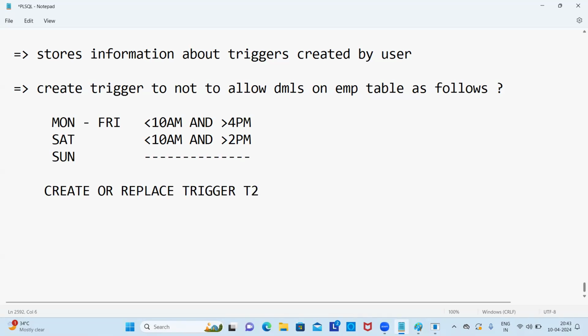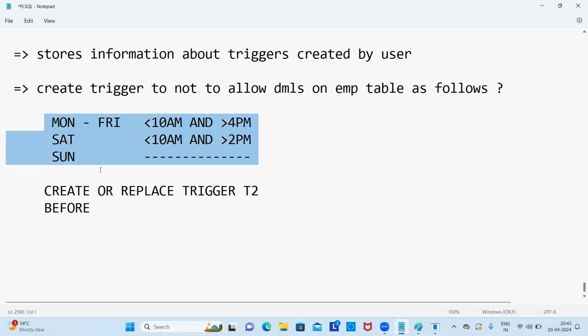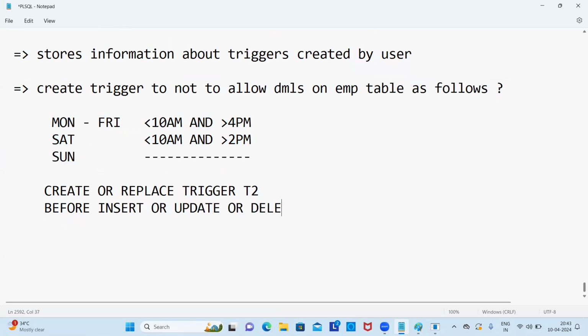Create or replace trigger T2 on... Here also you have to check whether it is before the DML or after the DML. Before the DML, so before insert or update or delete. Then next one, on EMP.